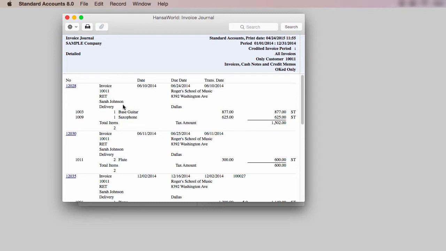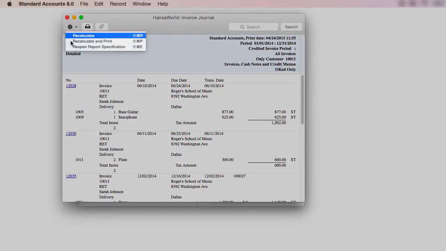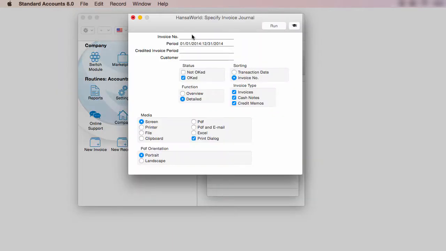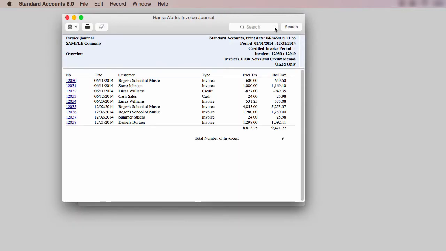Finally, you can filter the Invoice Journal so that it only lists invoices with specific invoice numbers. You can search for a specific invoice number or for a range. For this example, we'll go back to the specification window and manually enter a range for invoice numbers in the invoice number field. We will enter the start of the range, then a colon, and then the end of the range. When we select the Run button, the report will only list the invoices from the specified range.